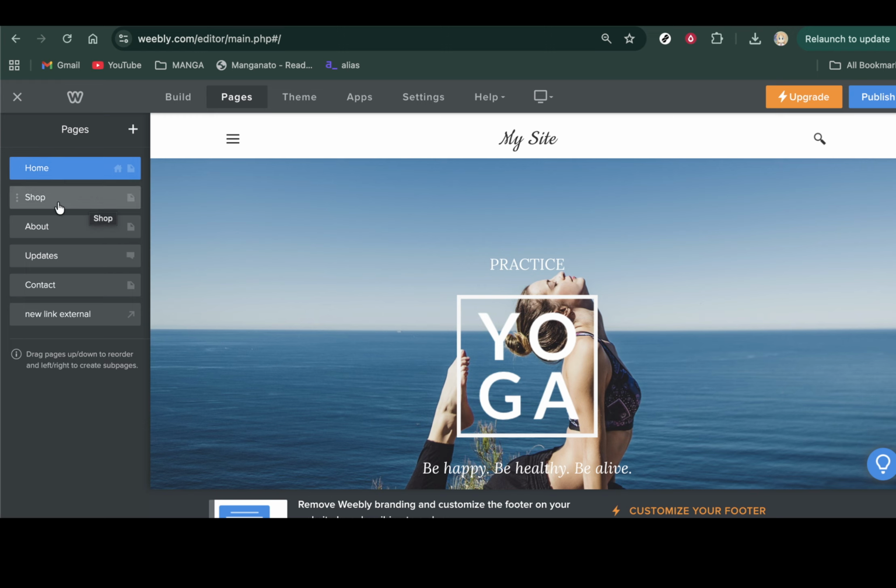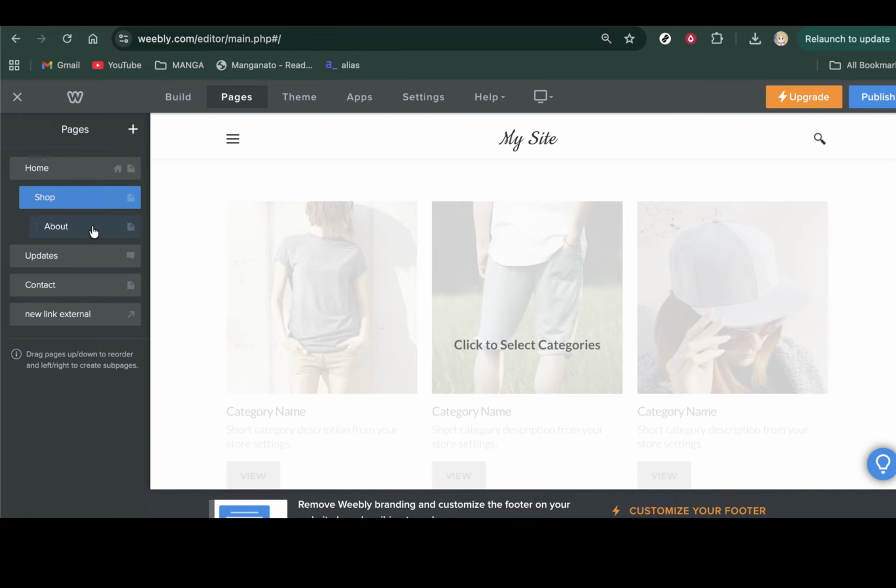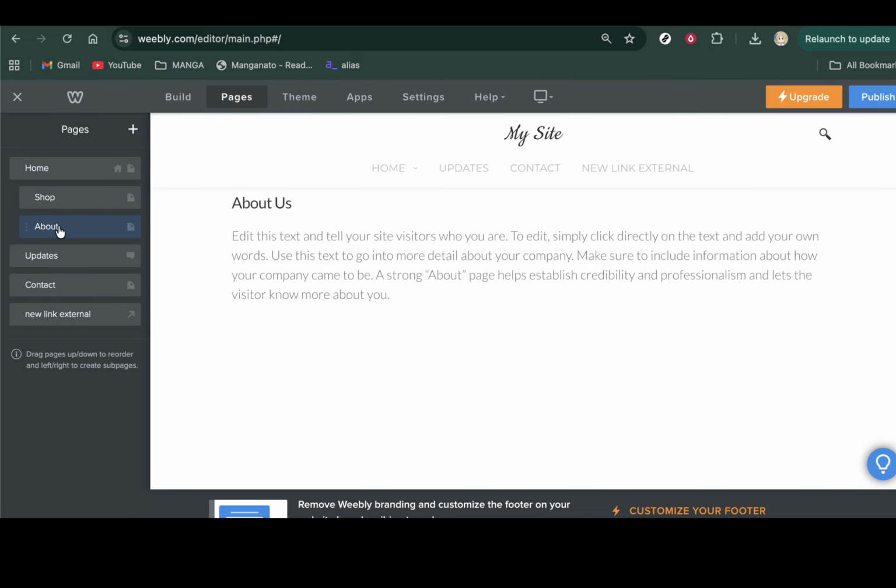Now, to build the dropdown, drag another page under that new parent page to create a subpage. Click and hold the page you want to nest, then drag it slightly to the right beneath the parent until you see it indent. That indent means it's now a subpage and will appear in the dropdown. You can add multiple subpages this way, and you can drag to reorder them so the most important items appear first. Keep labels short and consistent so the list is easy to read.